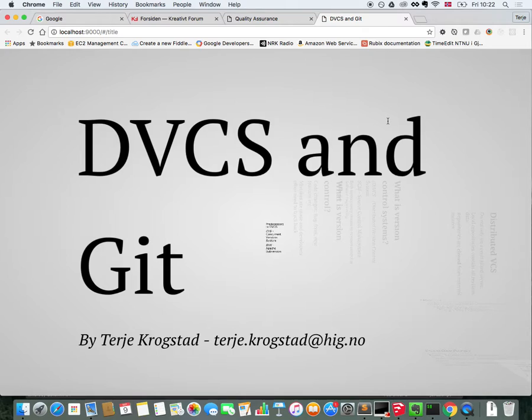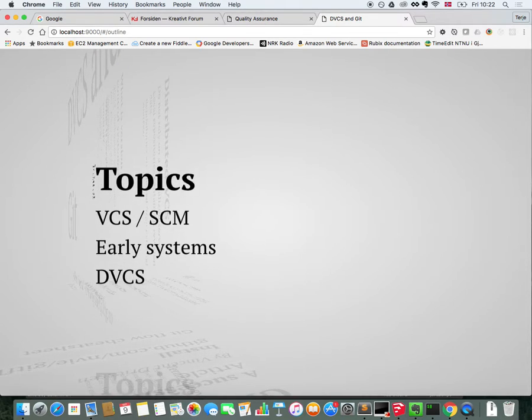DCVS and Git. What do you know about Git? That it's a source control tool. Source control tool. Yeah, that's correct. Let's look a little bit into it then.